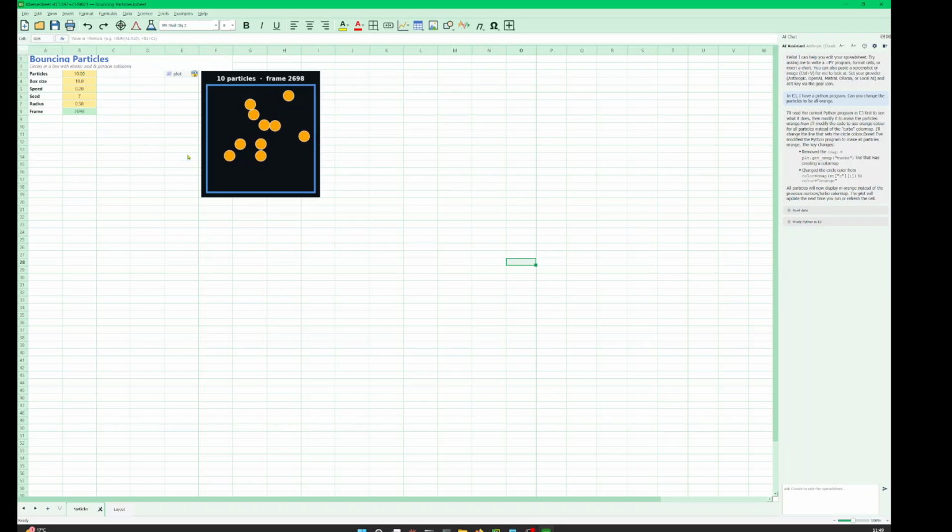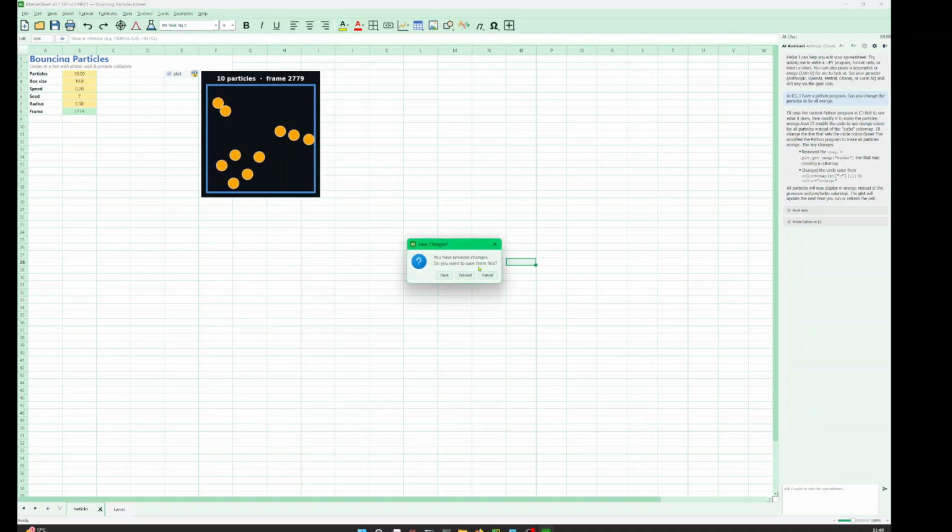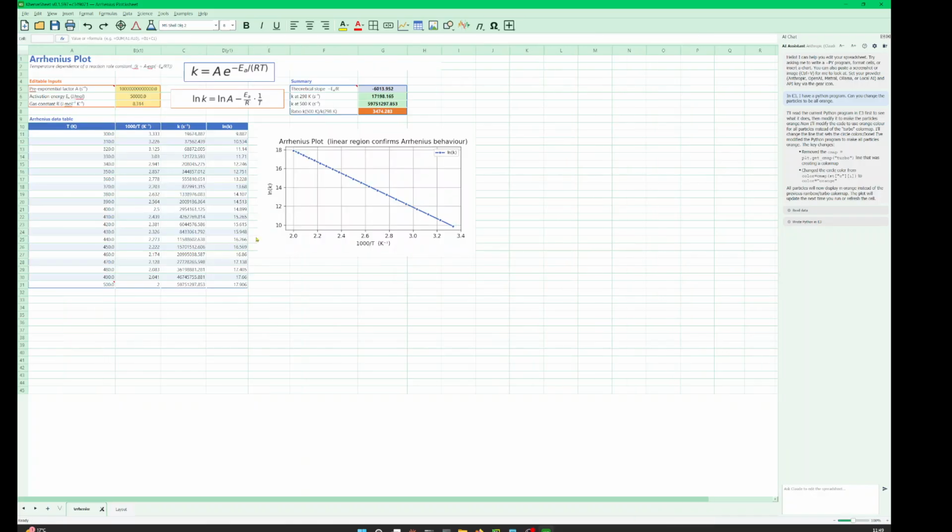So again, one of the examples. I will show you, for example, a non-Python one. So this is just the worked examples on all the non-Python ones. So this is an Arrhenius plot. You may use it, you may not, but it's to show you what you can create on KherveSheet.